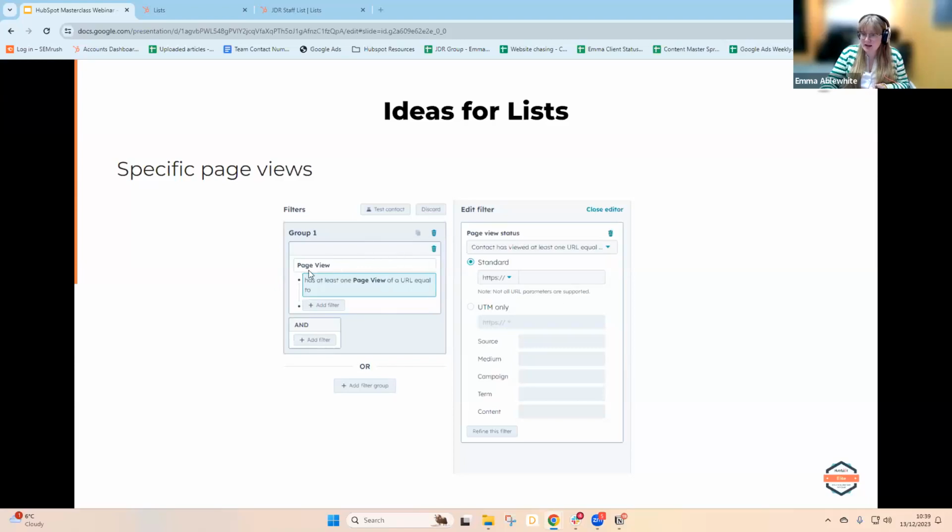I've just shown that here, where you can do page views of URLs either equal to, or you can also do containing certain words. So if you have a ton of blogs on your site about a topic and you want to capture everyone that's viewed any one of those things, you can pull all of those people into a list and get a really segmented list of people based on their actual behavior on your site, because HubSpot's tracking all of that. This is a great way to make use of that data there.